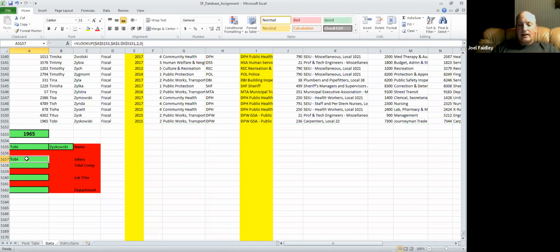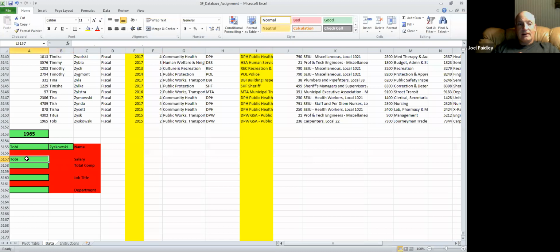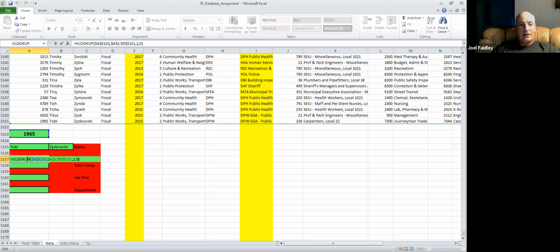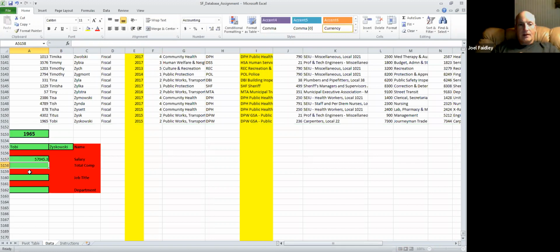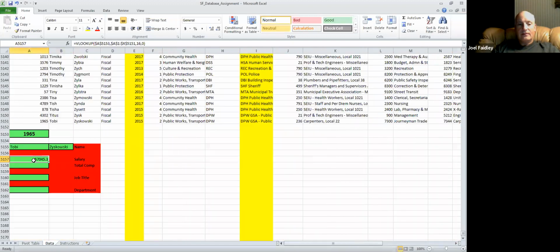Salary is way out there. I forget where it is. Column P. So what's column P? Is that column 16, if I remember right? All right, $57,045. Yep, there it is, $57,045. All right, one other thing, of course, you're going to do total comp as well, job title and department.